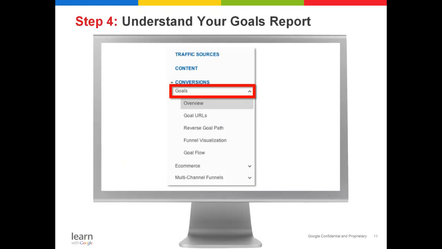As soon as you set up your first goal, Google Analytics will begin tracking and reporting on the associated visitor's behavior. You can find the report from the Standard Reporting tab. Just navigate to Conversions and Goals on the left-hand side of the screen.